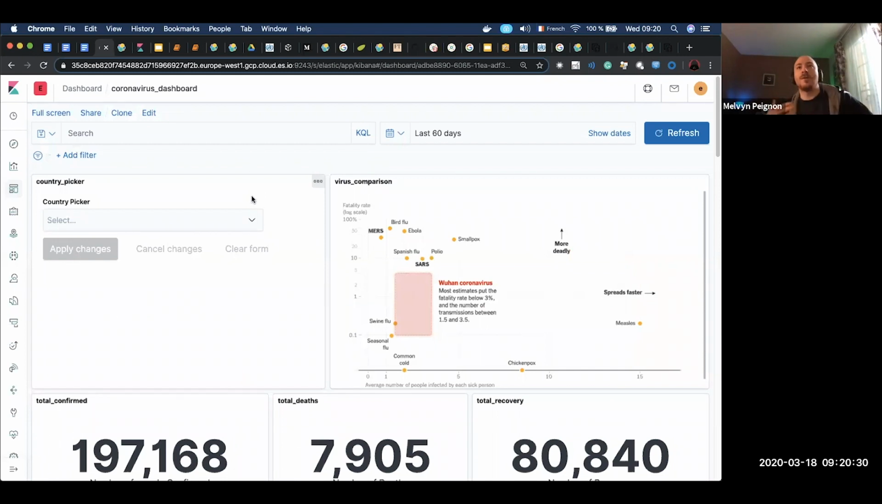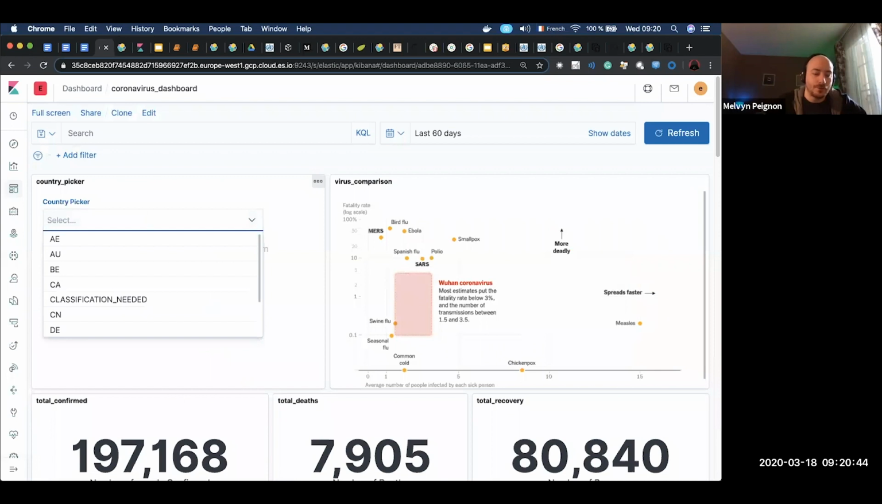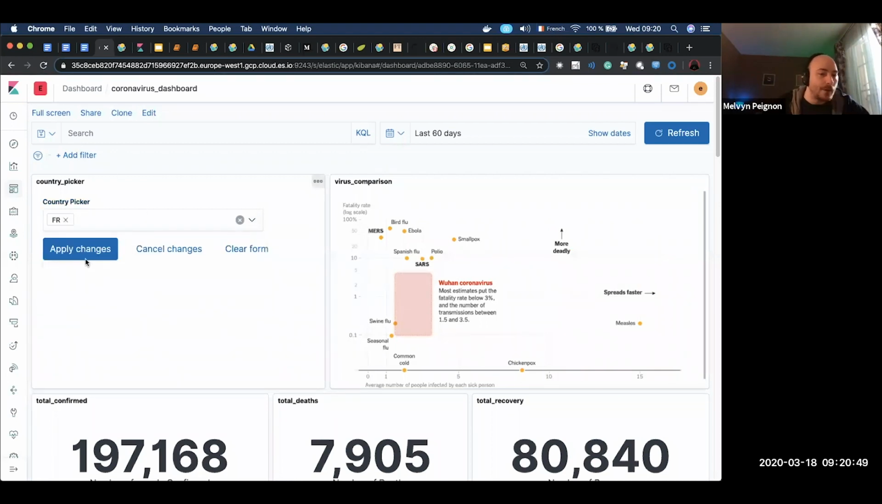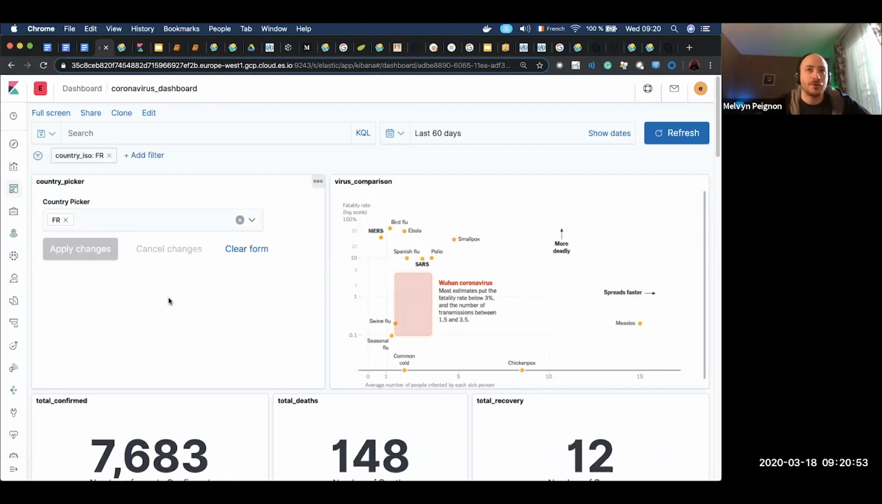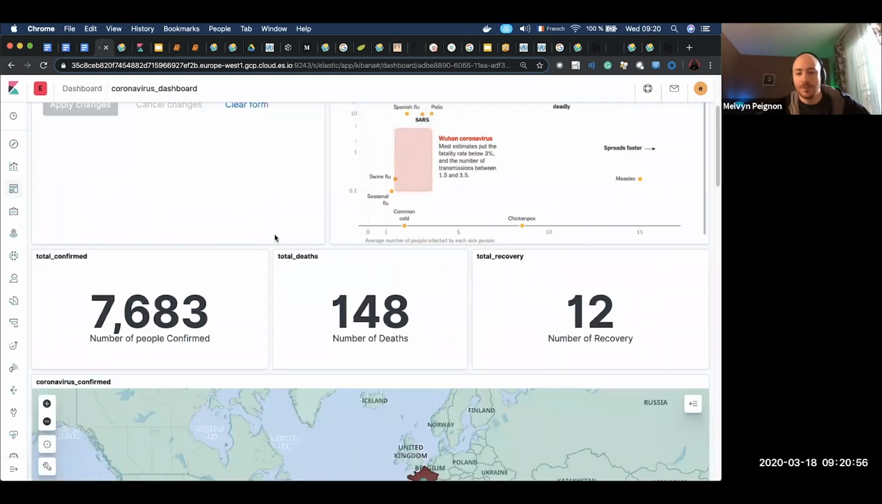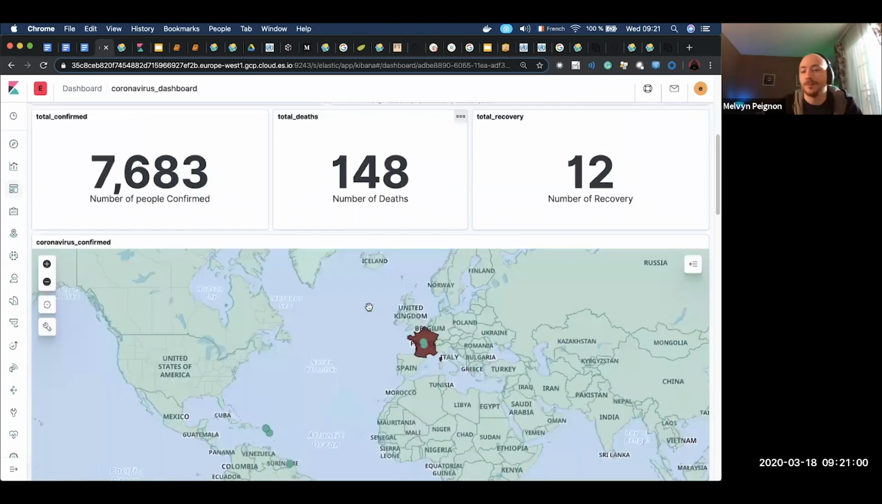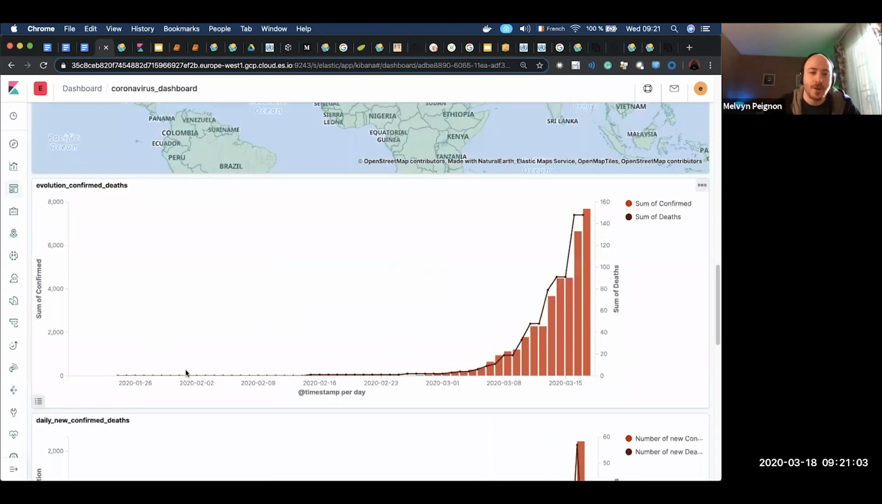Okay, great. Remember, one of the main limitations I was facing with the other map was the lack of options to drill down into a specific country. What I wanted to do, for example, is say, okay, here we go with France, I'm going to apply the change, and now I'm just going to look at French data. You can see that in France we have about 8,000 people, 150 people who died, and this is how it evolved in France.